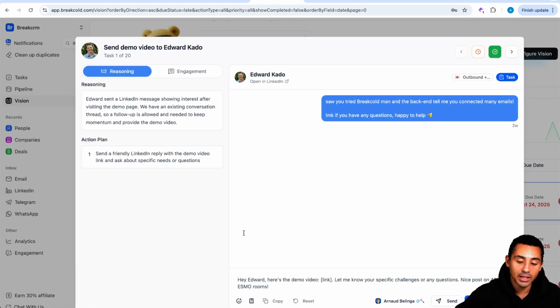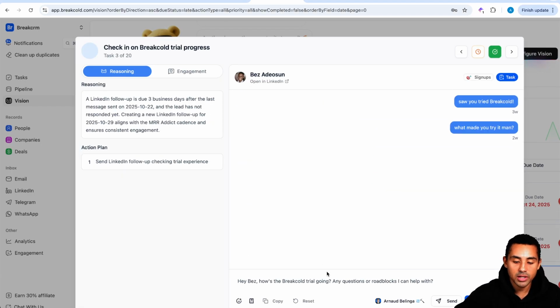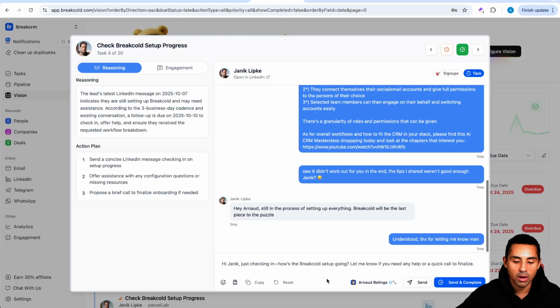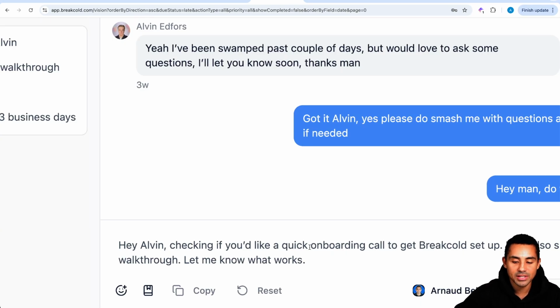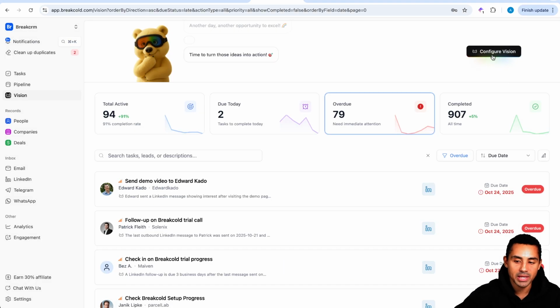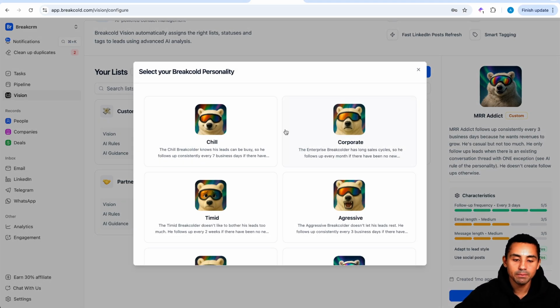And finally, it will influence the AI suggested message. So you see here, every single time I'm going to a task created by the AI, automatically I have an AI suggested message or an email, depending if it's email, Telegram, WhatsApp, LinkedIn, you know, Breakcold does many things. And so you can also influence the generation of such sentences and how it behaves. And so for that, again, you go to choose another personality. And so by default, we have created you a bunch of CRM personalities.